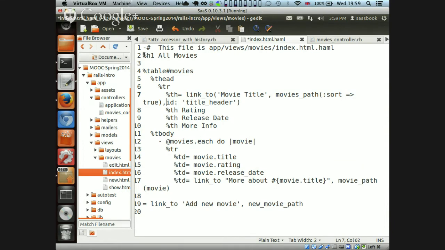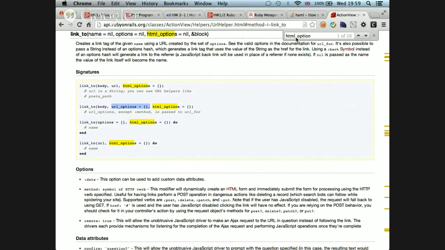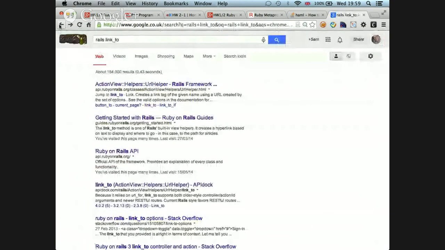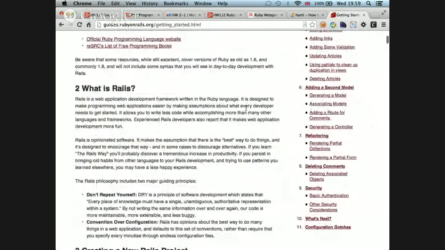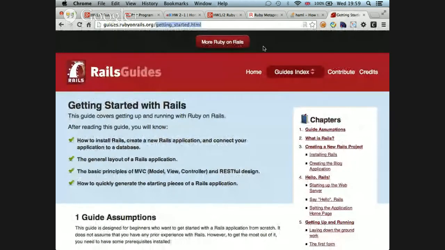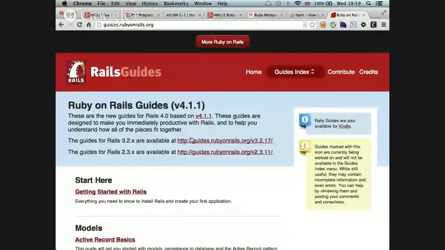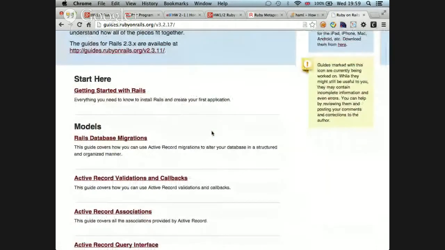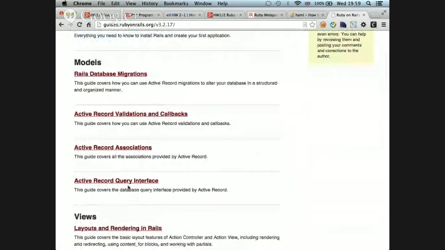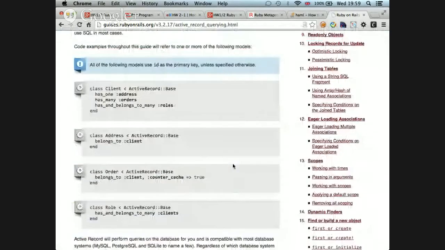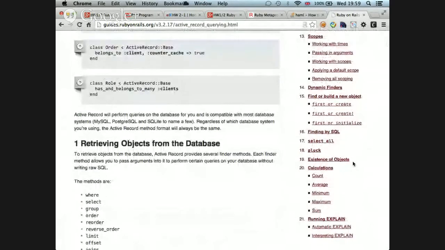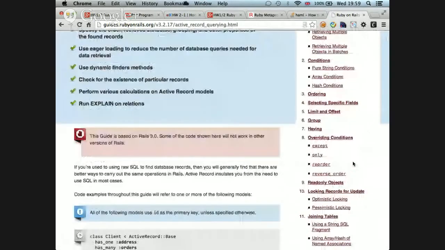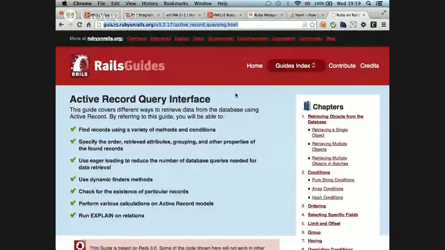Rather than the API, there's a getting started guide on Rails. Is there not an Active Record guide? We're on 3.2 there. I think the Active Record query interface is probably a good read, with things like eager loading associations, scopes, and dynamic finders. I'll paste that into the group chat.